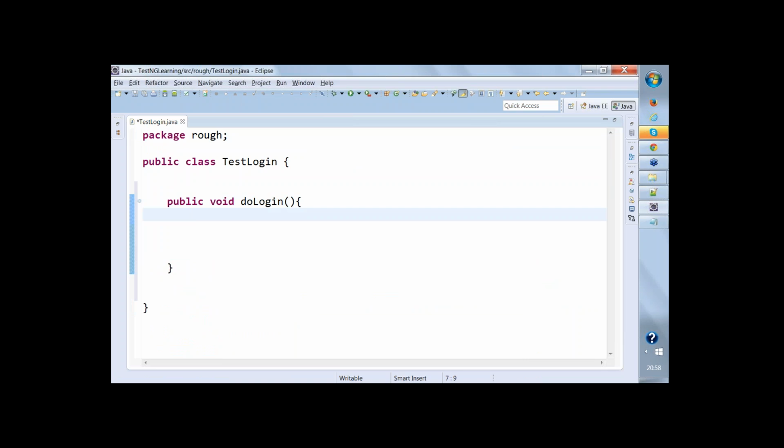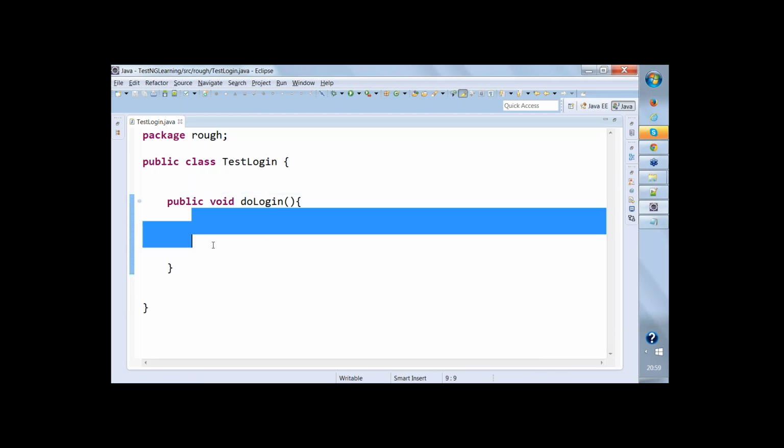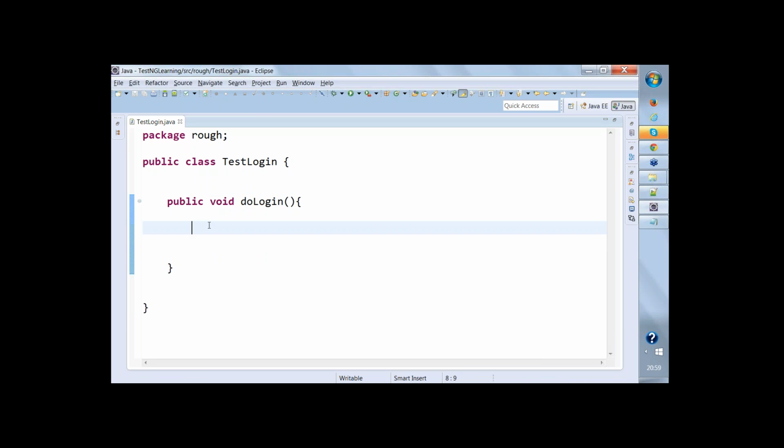Right. And on top of it, I'll add an annotation, @Test. Now what is this test annotation? Okay, let me remove it for some time. Now in login, in this method, I will be writing some code that will look something like this. I'm not talking about WebDriver right now, I'm just talking about TestNG at the moment. So just relate this method to, let's say, I'm automating using WebDriver methods.